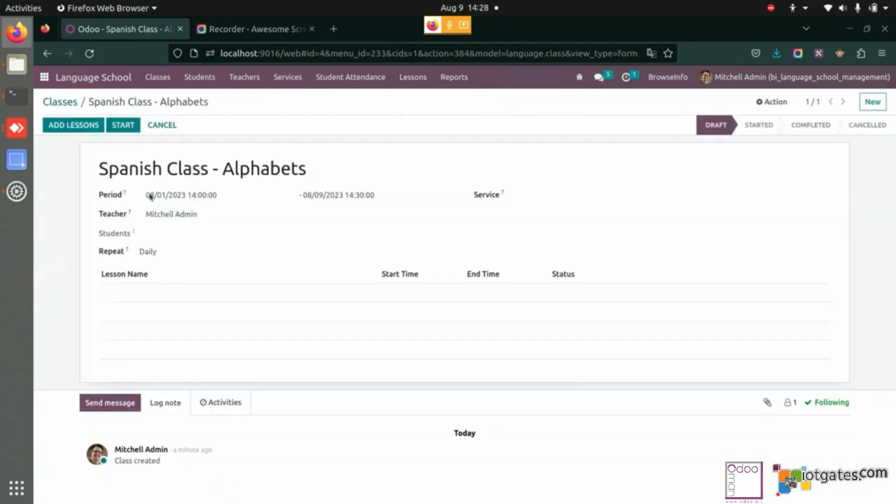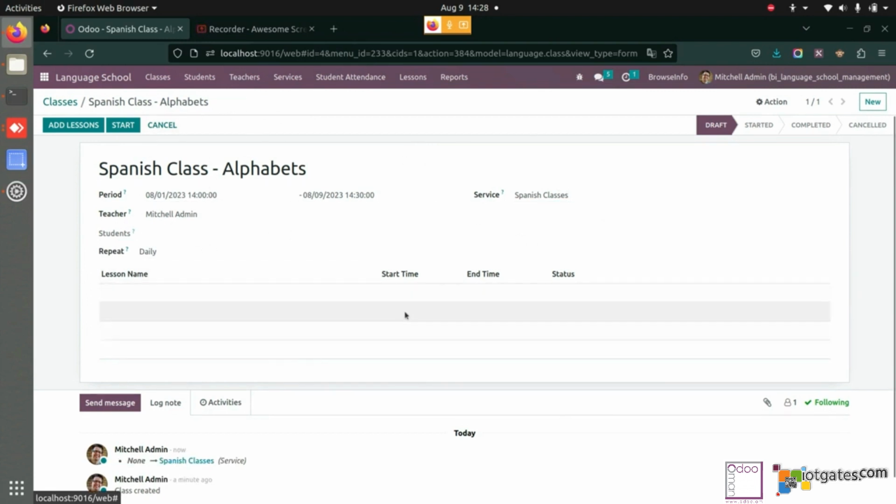Now let's go back to classes, and now I can add that Spanish class. You can create multiple services based on languages or any kind of service that you're providing. Once that is done, you can save this. All the other details, like the student and the lesson names, will appear once you add the lessons.